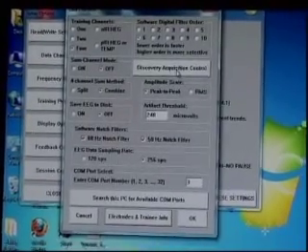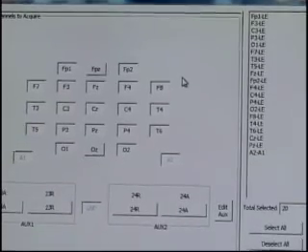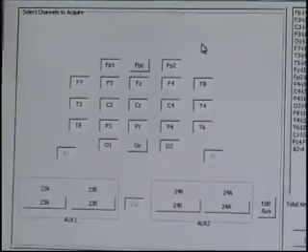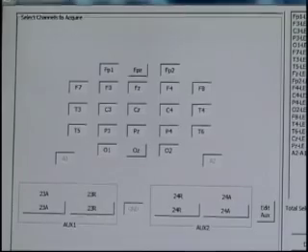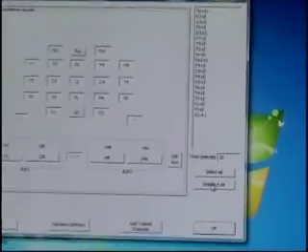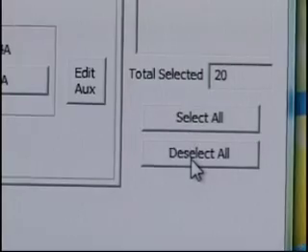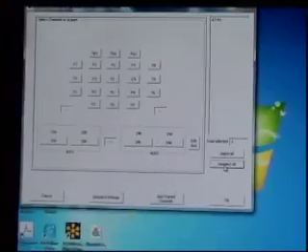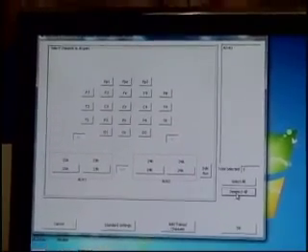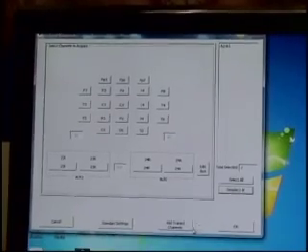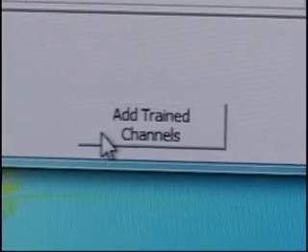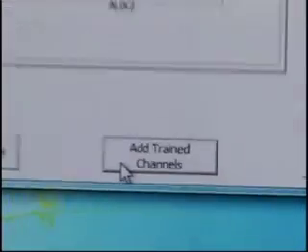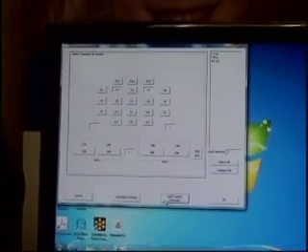With a Discovery, which is a little different than the Atlantis, we need to go into the Discovery Acquisition Control. As we go here, we notice that right now we're set up for 19 channels. Not really what we want to do since we're just going to be training 4. Our first step is in the lower right hand corner we see 2 buttons, select all or deselect all. Let's deselect all to start. Our next step is we have a button down at the very bottom that says add trained channels.